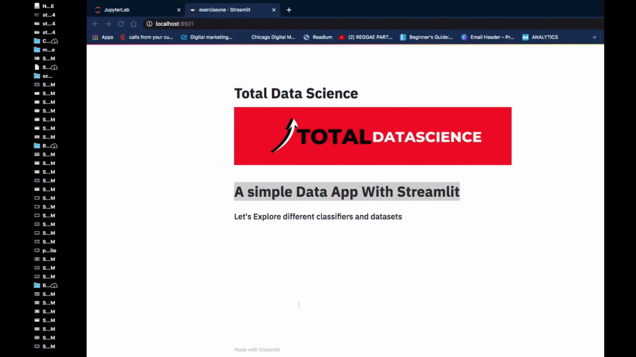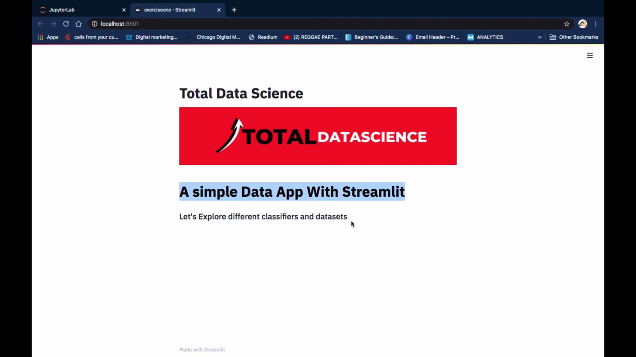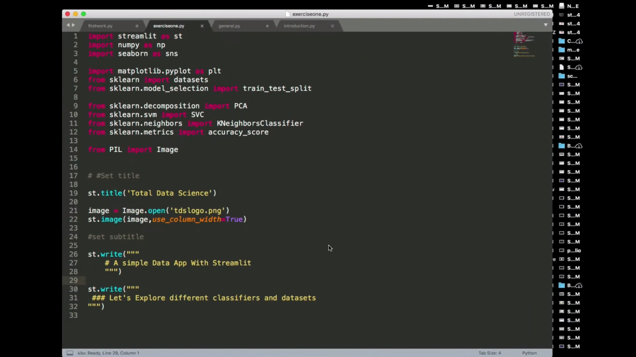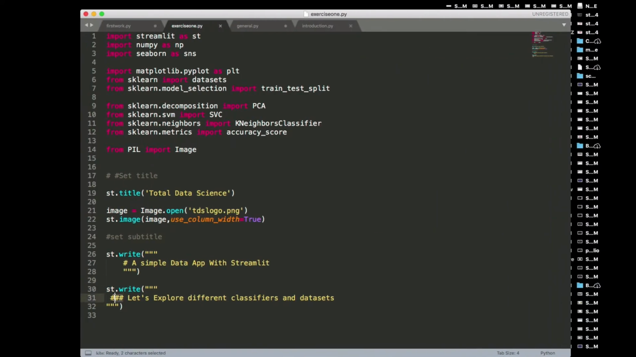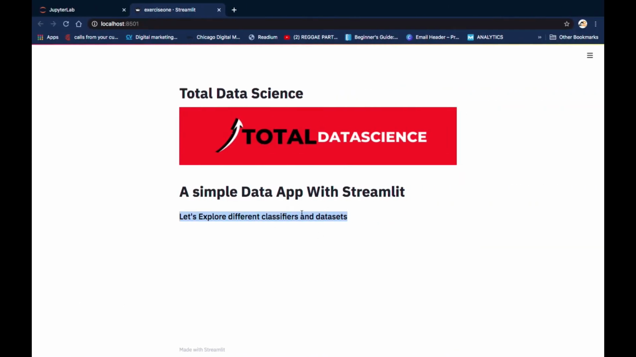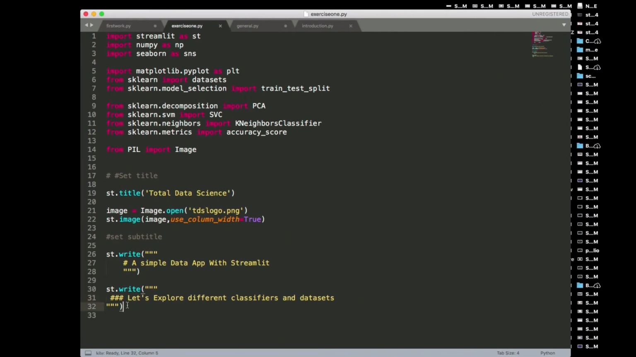So let's explore different classifiers and data set. You see that one is less emphasized, as compared to a simple data app with Streamlit, because I've added this hash over there. So basically that is what we've done so far to get this interface.